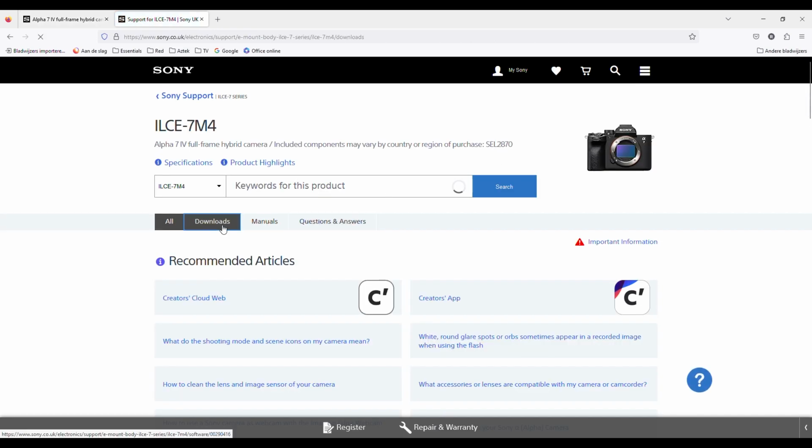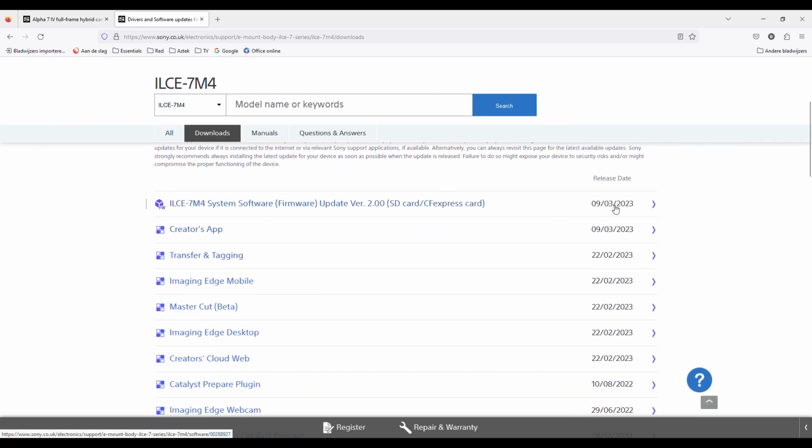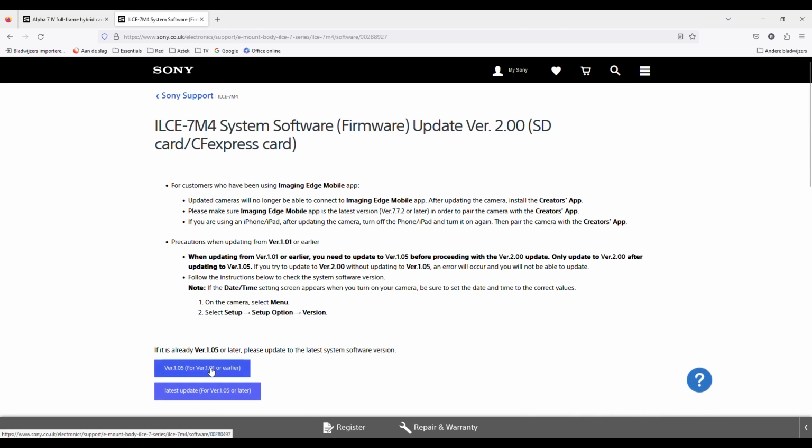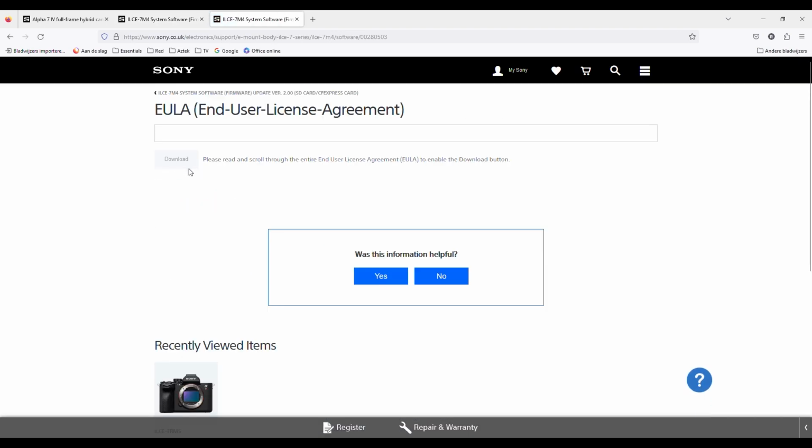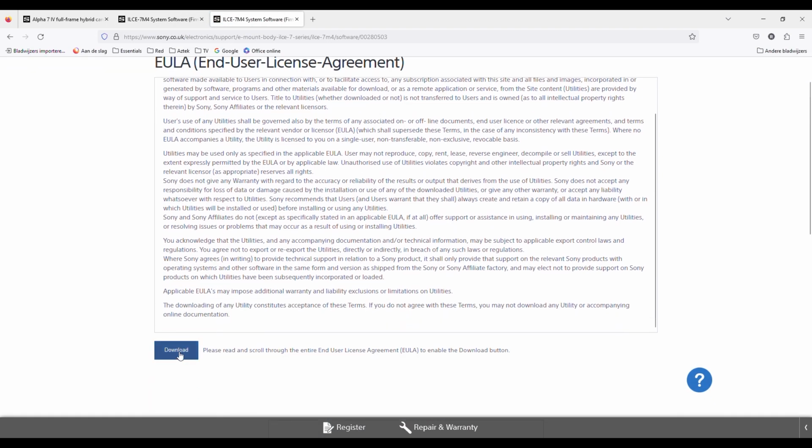A quick reminder to all those who download firmware version 2 for the A7 Mark IV: your camera will no longer be compatible with the Imaging Edge mobile app. You'll need to download and use the Sony Creators app. Once downloaded comes the even harder part, because there are three possible ways to do updates.